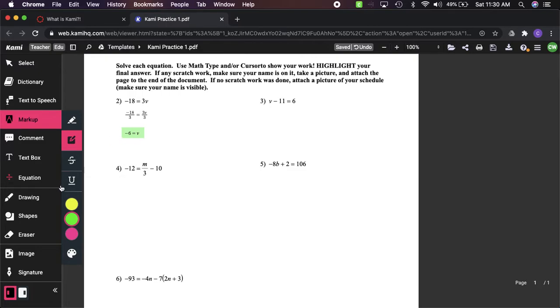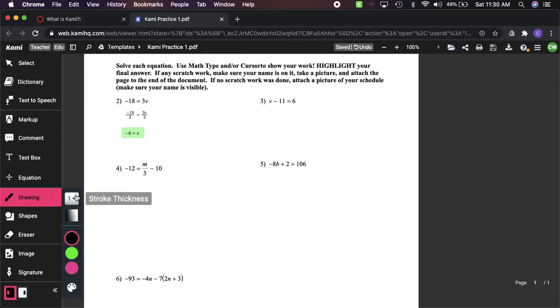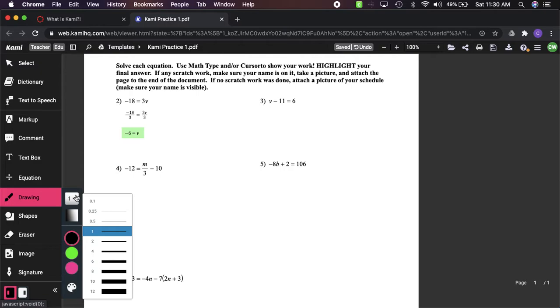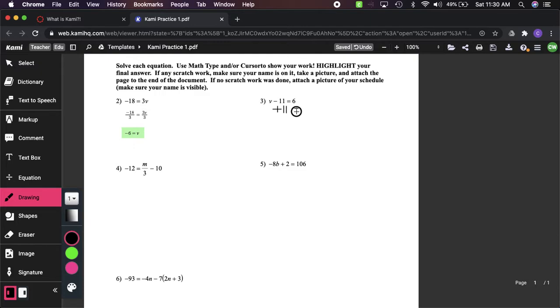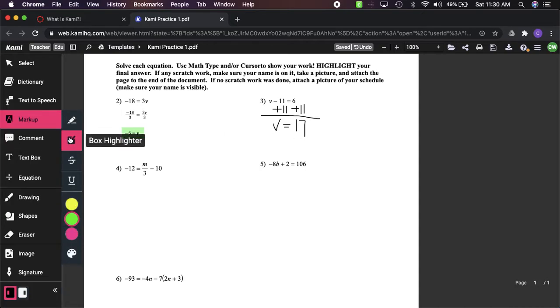Another way to show your work is using the drawing tool. You can change how thick you want your pencil to be, you can change the color of your pencil, and you can draw your work onto the paper. So add 11 to both sides and we get v equals 17. This will take some practice using your touchpad to draw your work. And again, come up to the markup tool and box highlight my final answer.